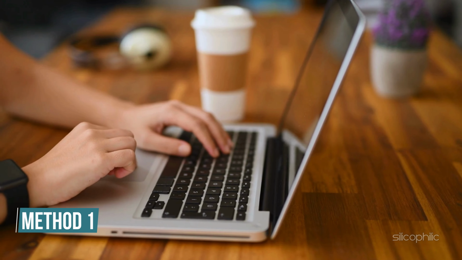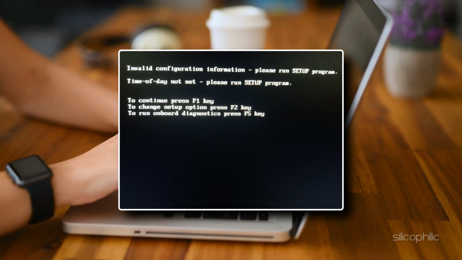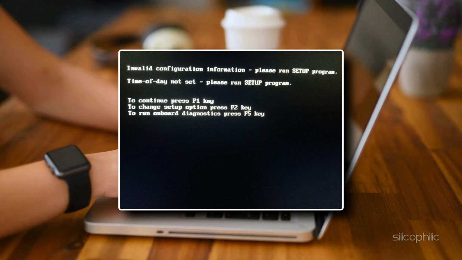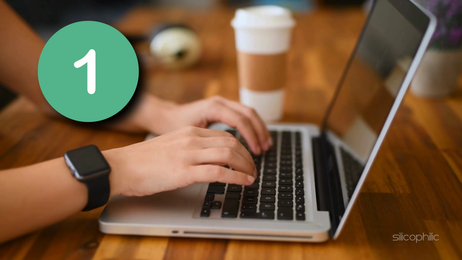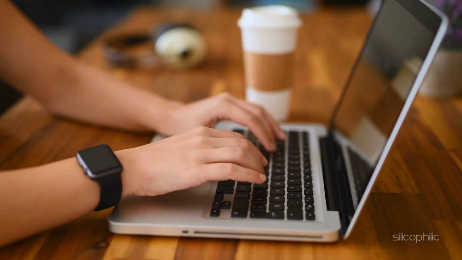Method 1. Change date and time in BIOS. If you see the following message on boot, "Invalid configuration information, please run setup program, time or date not set," look for this prompt. To continue, press 1. To change setup options, press 2. You can also press the key specified on your screen to enter BIOS.